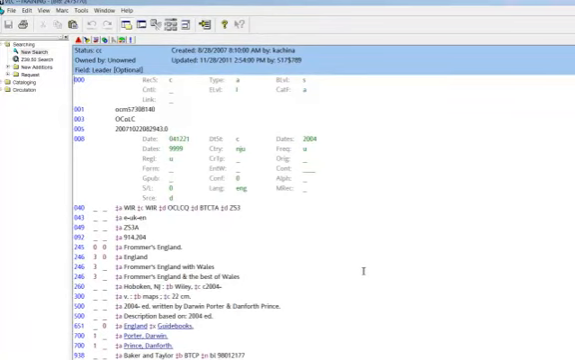So those are the three windows that you'll be using when adding or editing a copy record and an item record. And that concludes this section on copy records windows.